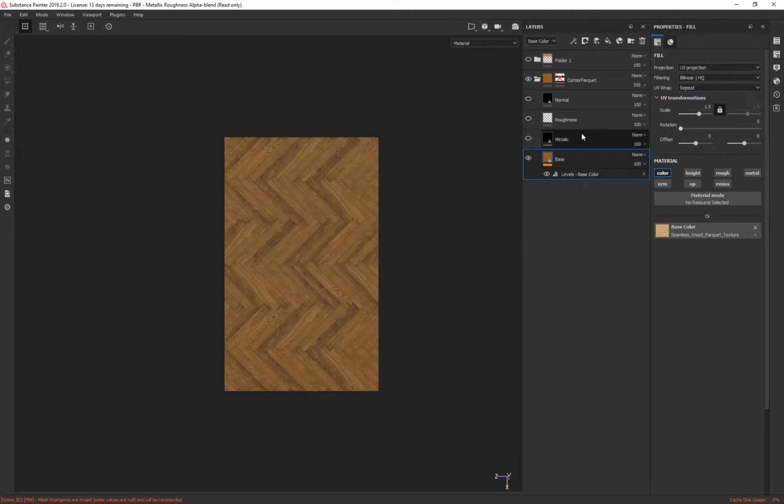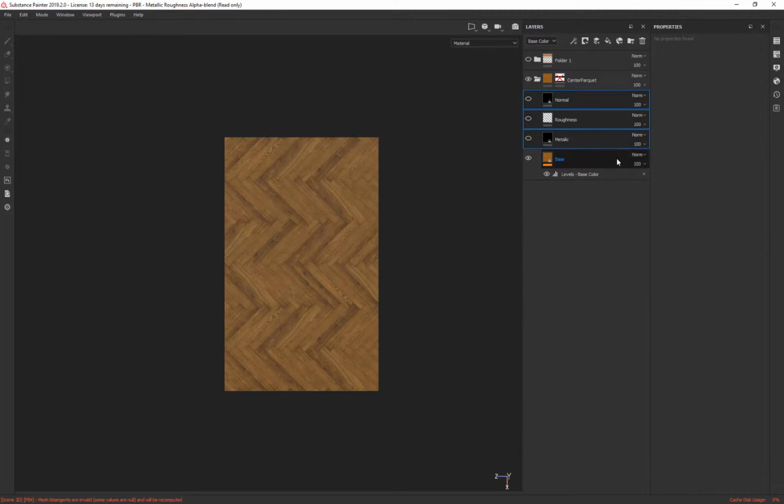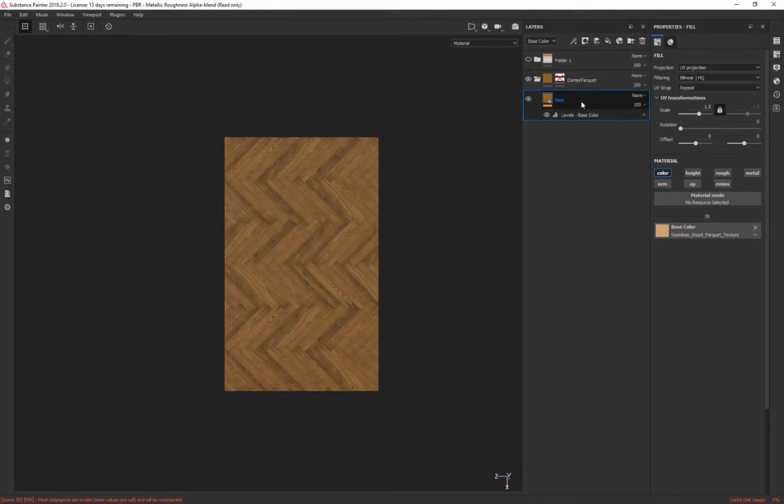So I duplicate it, let me get rid of the metallic, the roughness, and the normal. Okay. And I'm going to show you that I did them all as separate layers because I want to control them separately. A lot of people put them all in one layer and you can control them by what each layer is doing up here. I actually like to have my visual laid out for me.